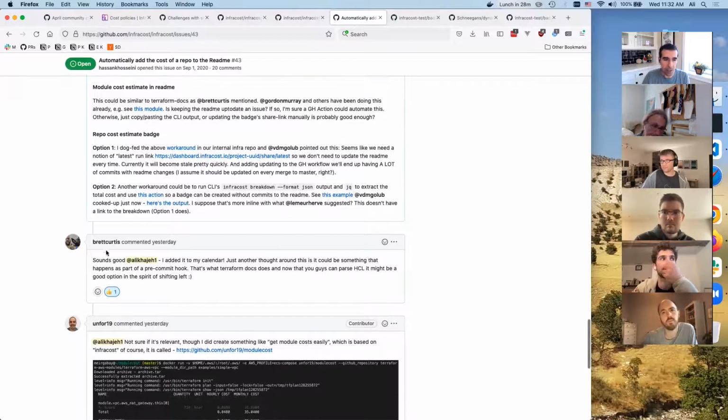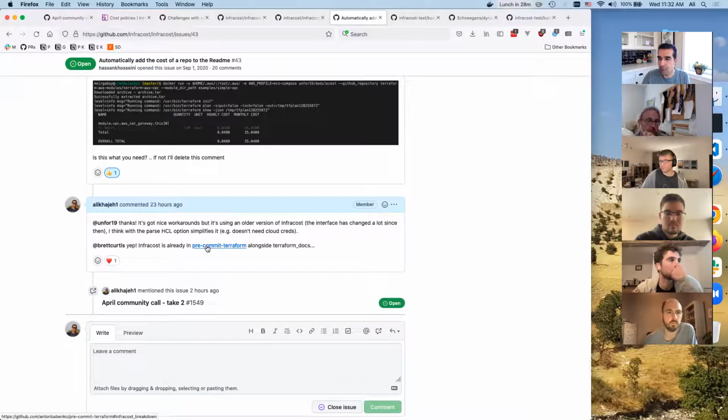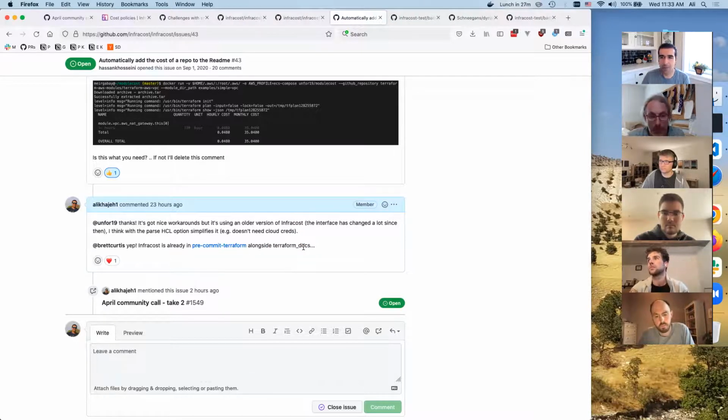So the integrations between Infracost and other tools are really starting to look exciting because of parsing HCL and JSON format. So another thing Brett was proposing is pre-commit hooks. Infracost is already integrated with pre-commit Terraform by Anton and the rest of the community. And this parsing HCL could enable us to make something better, because at the moment that runs plan, it's a bit slow. You probably don't do that on every commit, but now you could. And you could even look at things like how do we make this more like Terraform docs, so it's almost embedded in the README as well.